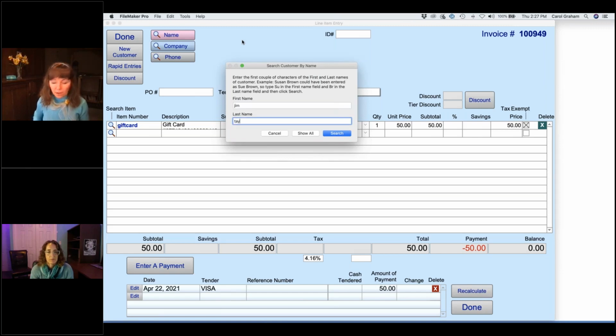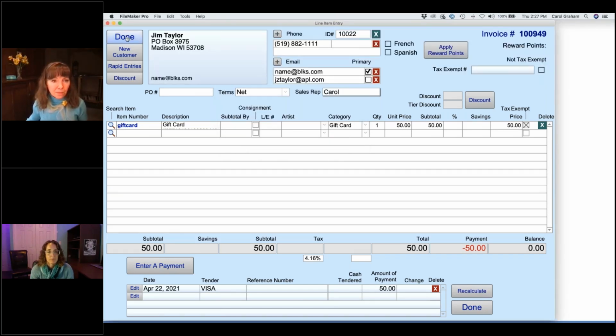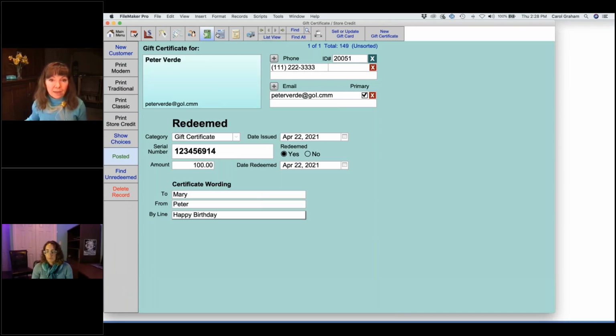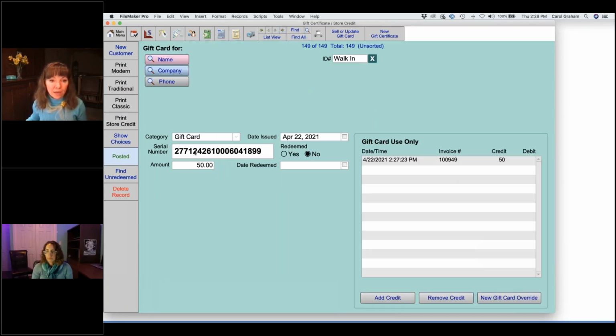So I'm just going to put a customer in there. And now I'm going to click done. And the gift card is all set up. If I go to the gift certificate file, because that's our gift file, and click on that, you will see that at the very bottom of this, we have the gift card that has been entered in.